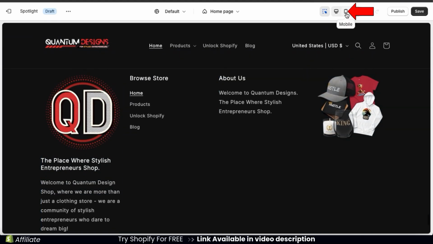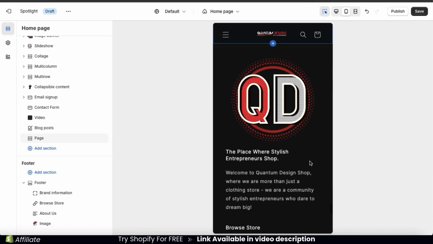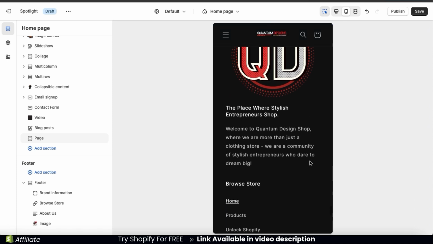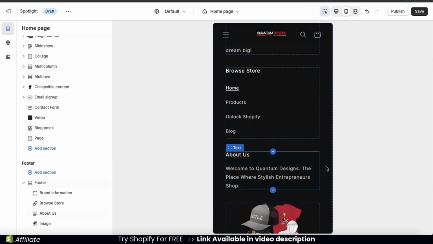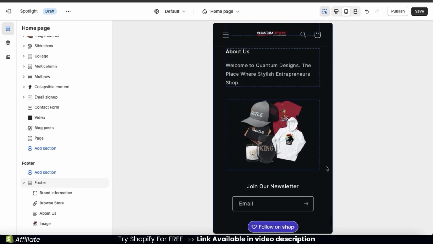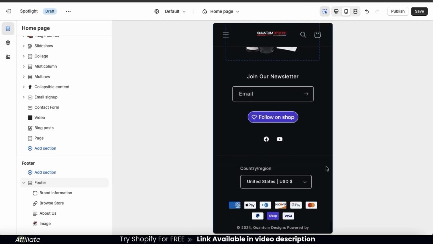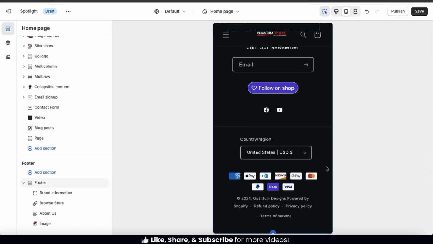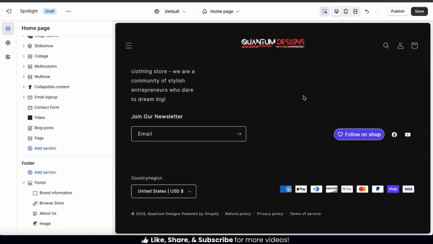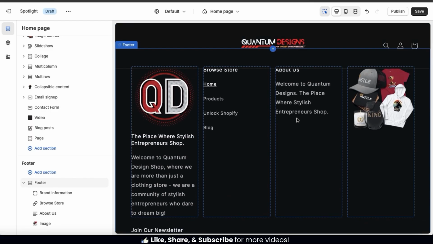So let's click the mobile icon at the top here to see how it looks on mobile devices. And here's how my footer will look on mobile devices. Instead of displaying blocks side by side, everything will be displayed in a single column. I think this looks pretty good, but feel free to look over your footer and see if you need to make any changes. Also, if you wanted to rearrange, hide, or remove any of your footer blocks, you could easily do that as well.